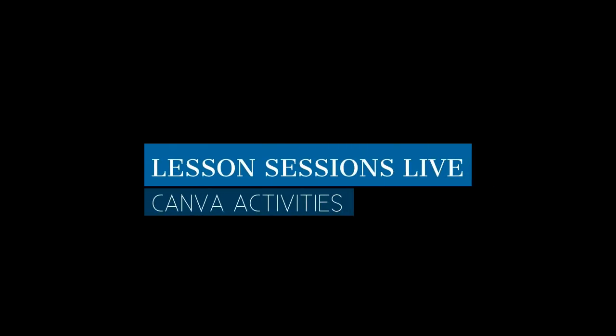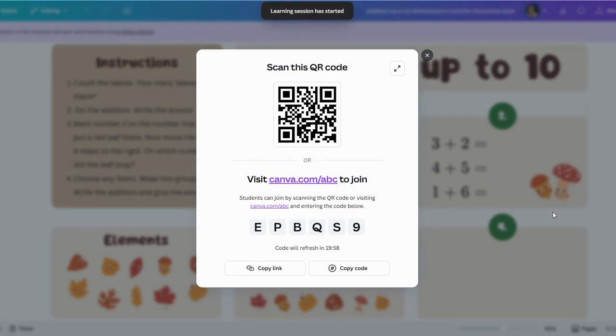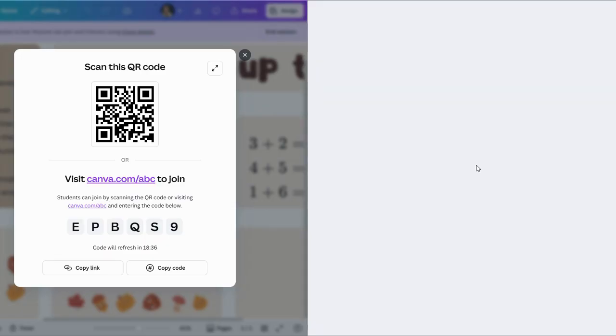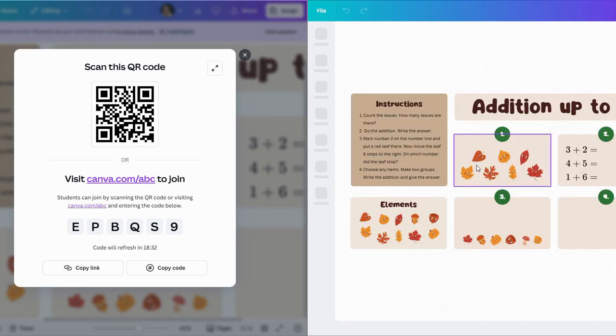Take any Canva activity and turn it into a live learning environment for students to collaborate in real time. Start by looking for the lesson session and start your session. Students will go to canva.com/abc and type in the code below. Once students enter the code, they hit continue, and they will be brought to the same design.